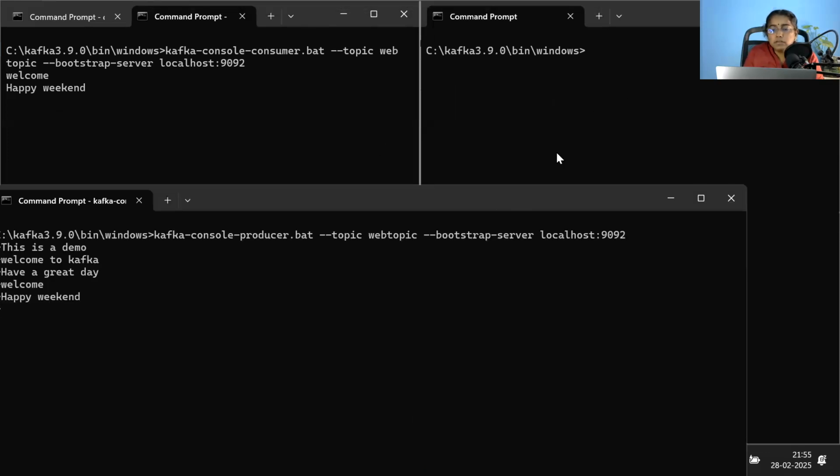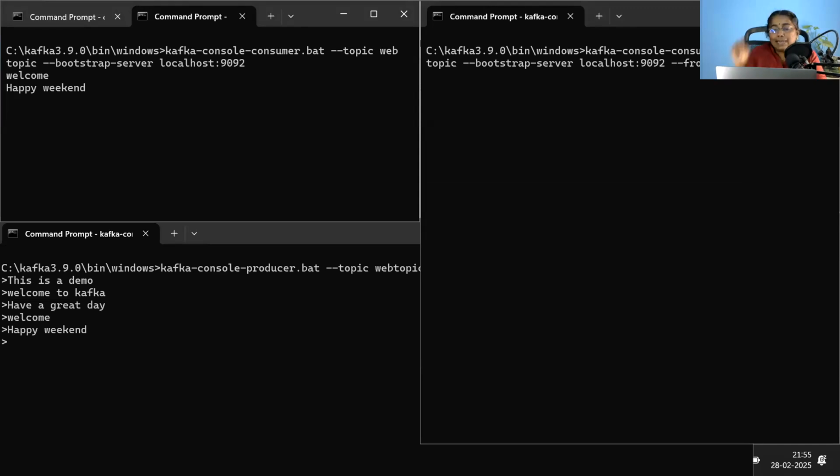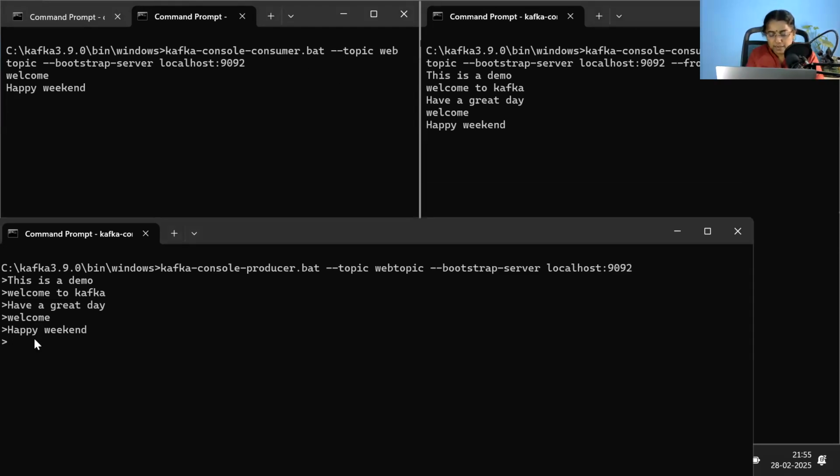Yeah, so here I have two consumers. Now this is the second consumer that I am creating, but I want to get the data from the first. So I use --from-beginning and press Enter. It will read the complete producer output. You can see this. Now coming back to this, if I'm adding something else.